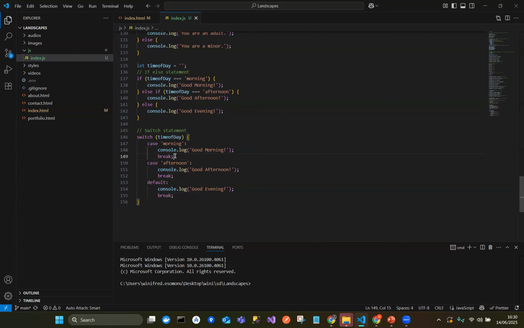And after every switch statement, you have to break out, because once it finds the condition it's looking for, it will break out of this. It will not continue checking the rest. Anywhere it finds that the condition is met, it will break out and stop checking the rest, right?